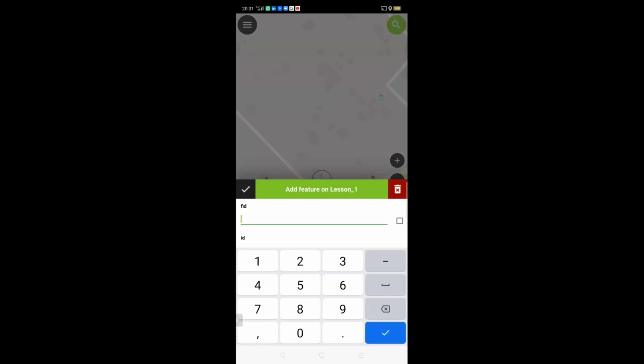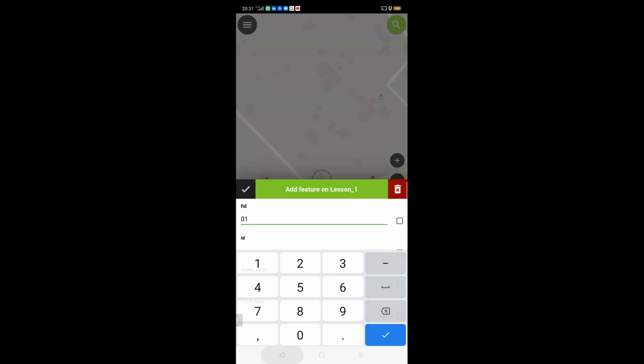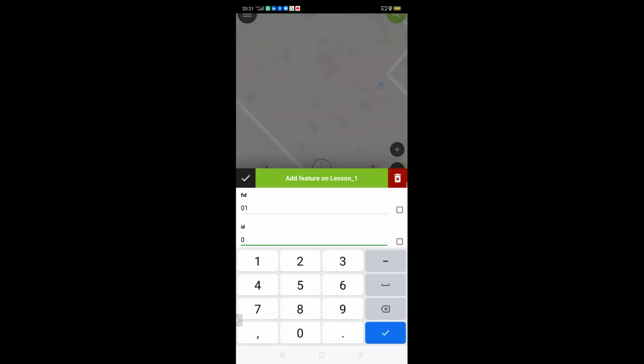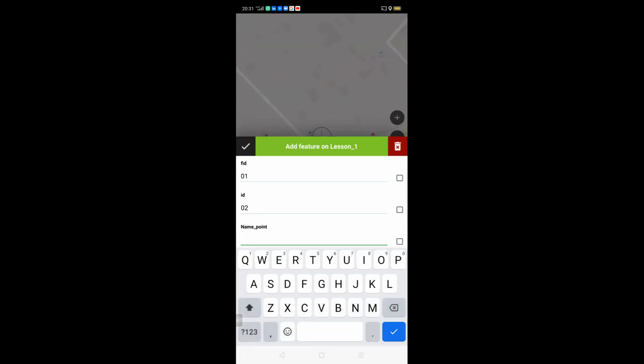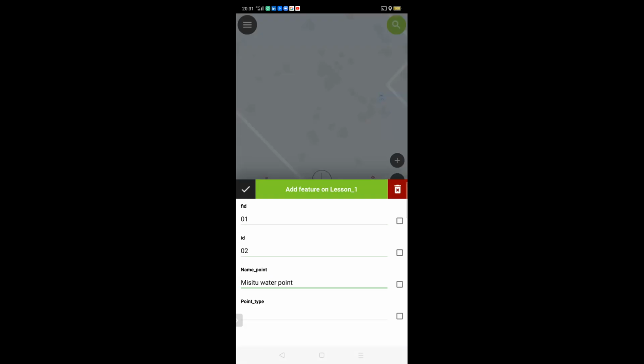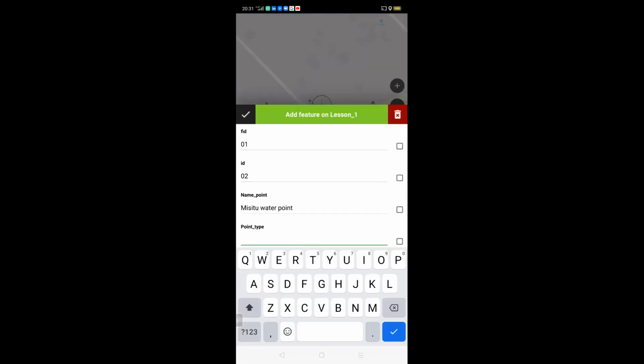Maybe I say this is 01, and I will put the ID. Maybe it has to have a unique ID, and the name of the point is Misitu water point. And the type, maybe the point type is a tap, and let's see how it looks. And I'm going to say okay.